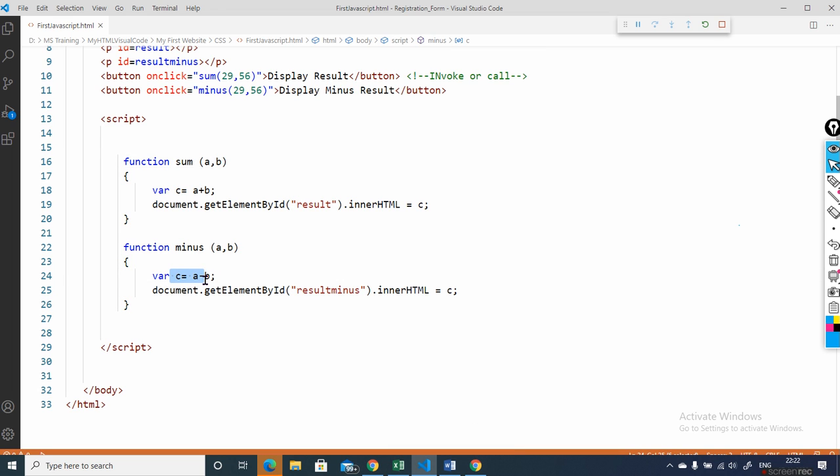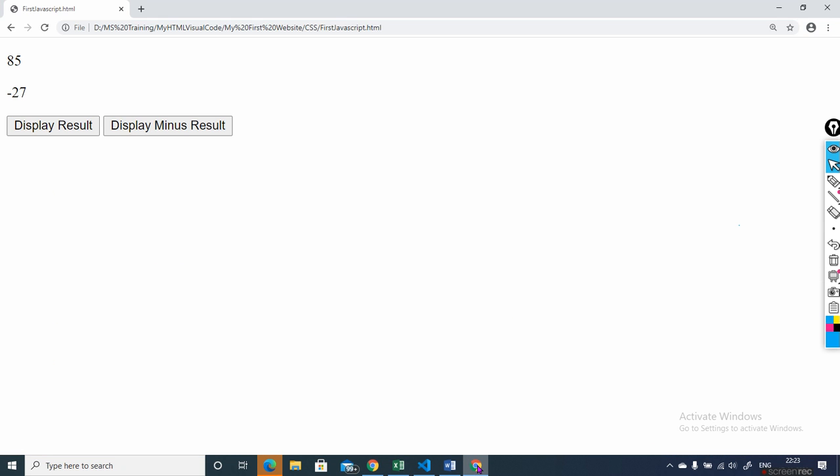Here this function is doing the minus operation. I just need to pass the parameters and use the same code. No need to write this code again and again. I just write it once and it will display the output.